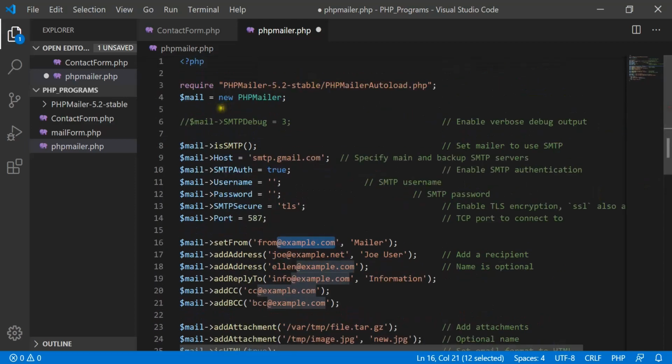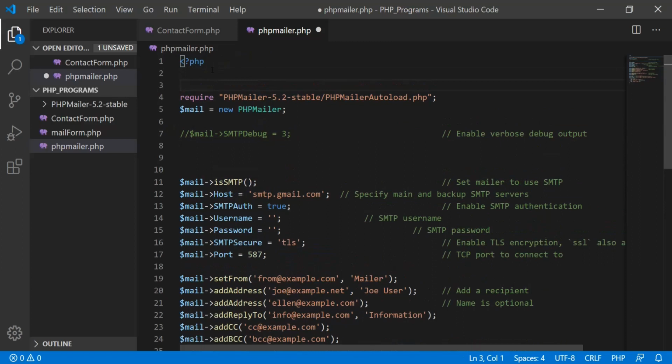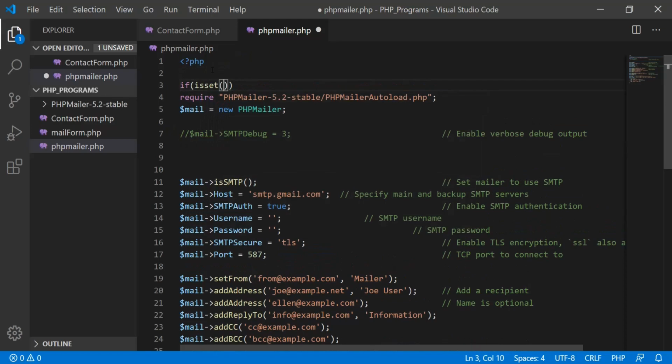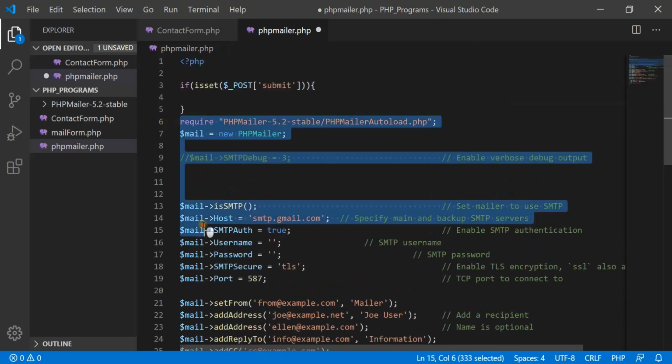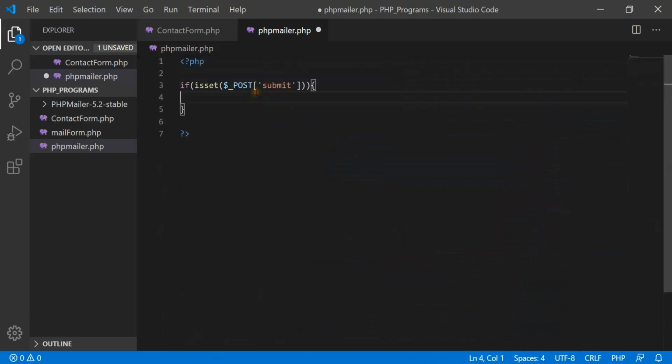I want the mail to come from the email ID which the user has entered. So first I need to fetch all those text boxes from that form. To fetch those text boxes, first I need to write if is set, because I want this code to work only if the user has pressed the send button. So I'll be writing submit if is set. Sorry, my mistake. We will be using the $_POST super global array, and inside it I'll be writing this complete code. So just cut this code and paste it inside this function.